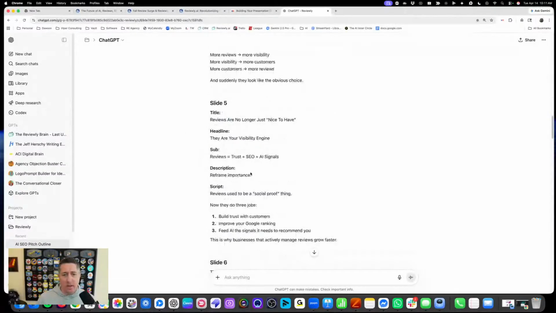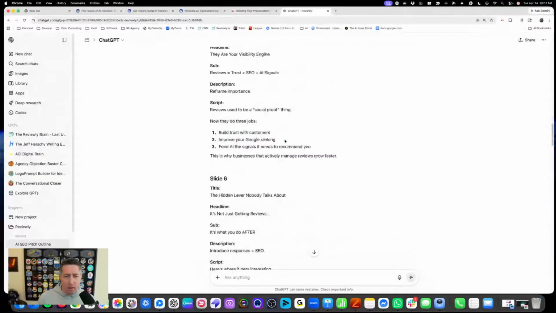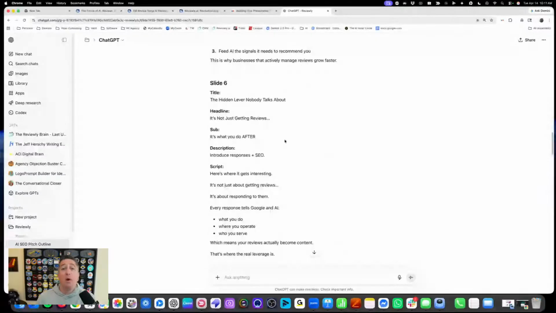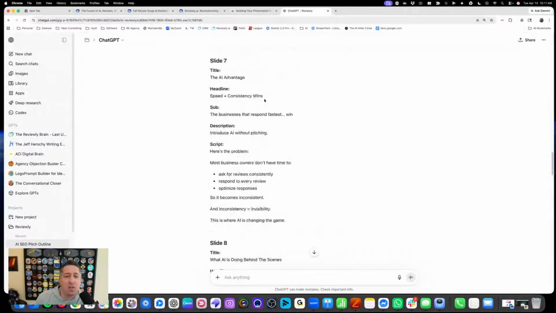And then title. Reviews are no longer just nice to have. They are your visibility engine. Cool. And then the hidden lever, right? It's not about just getting reviews. So reviews is the secret weapon that you've had the whole time. You just haven't been using it, which is great for this. AI advantage, speed and consistency, generating reviews on a daily basis. Introduce AI without pitching, right? From there.